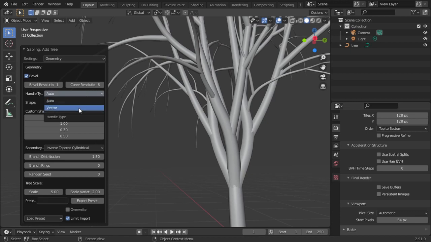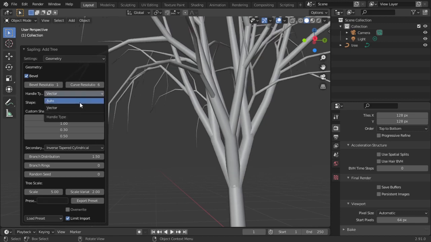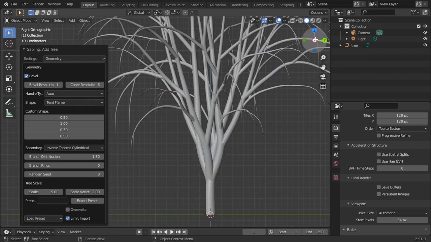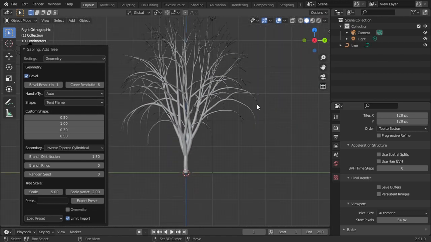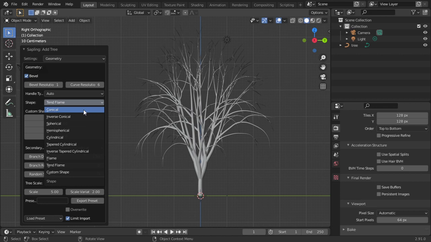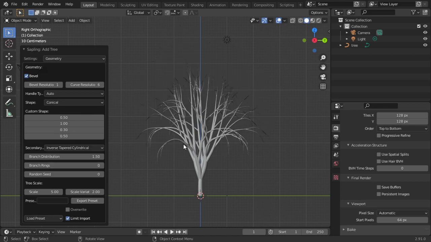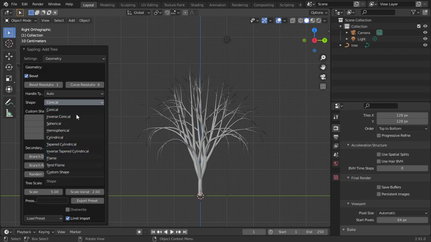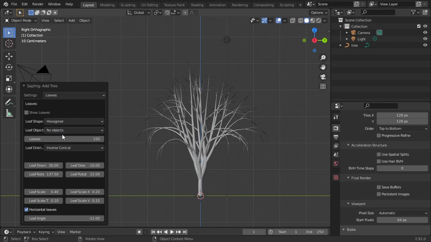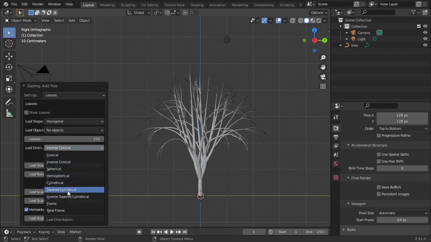Handle type, auto or vector, you can change and see what is good for you. Shape, let me put it in x-axis so that we could see it from the side. What is this shape? If I click on the conical, it is going to shape itself as conical. This we will be seeing in the leaves section, because in the leaves we have got these options and we can clearly see what it indicates.